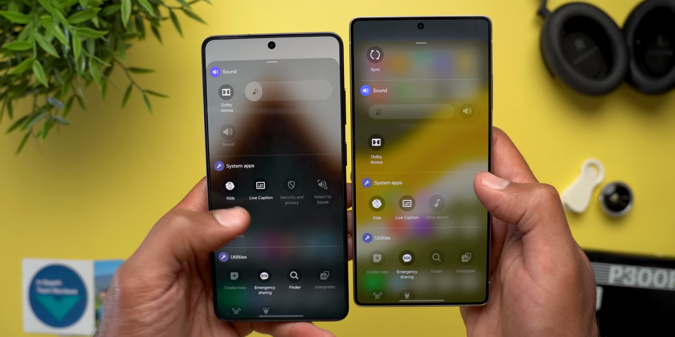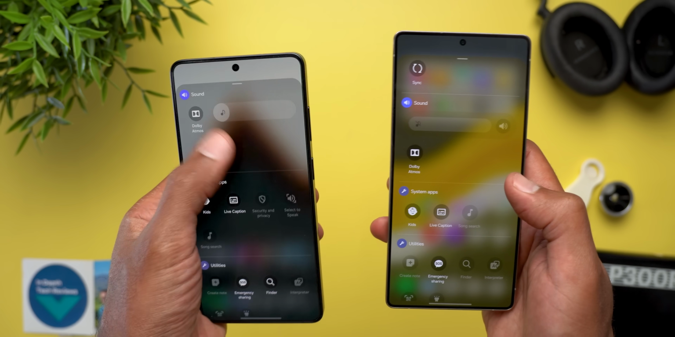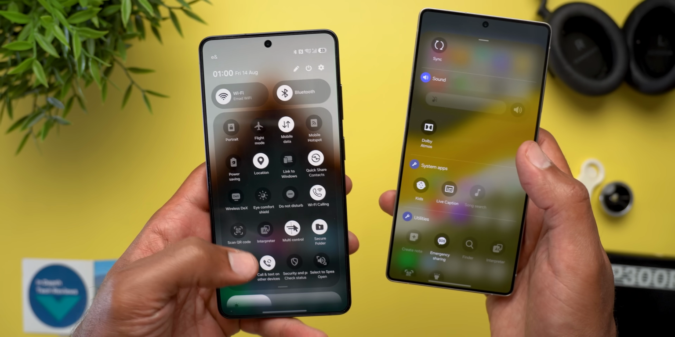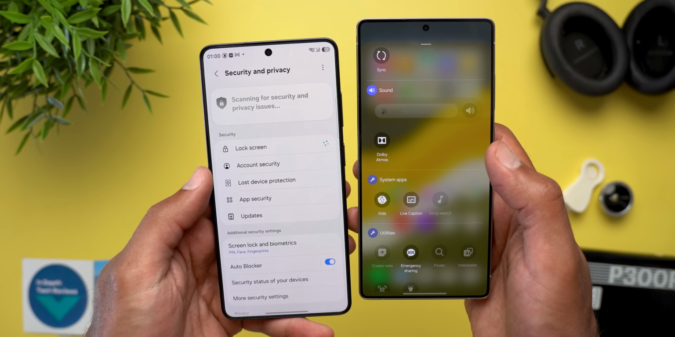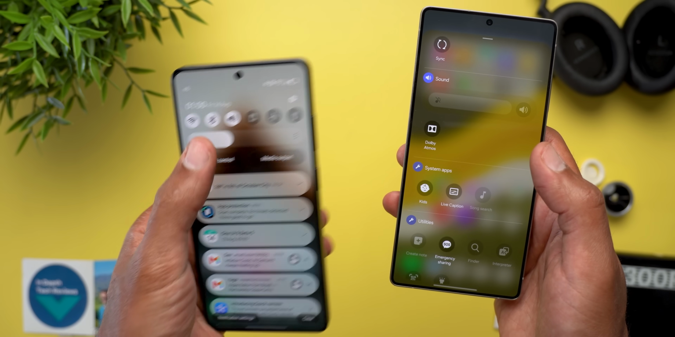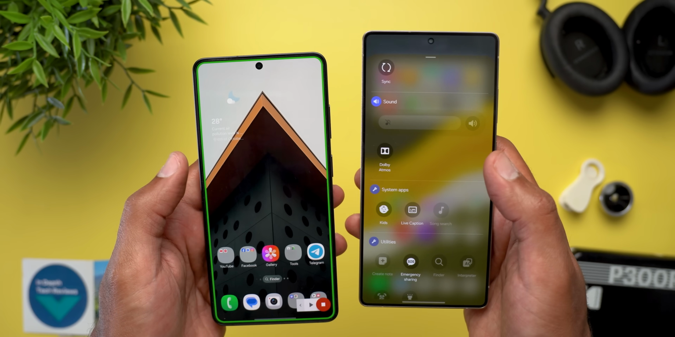Here we have something called Security and privacy, then Select to speak. And I added both to show you what they do exactly. Starting with Security and privacy, it simply takes you to the Security and privacy page under the settings app. And the second one enables the Select to speak accessibility feature.